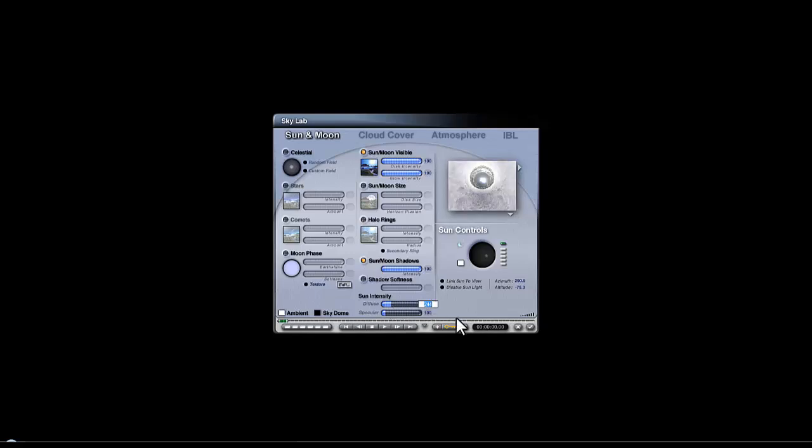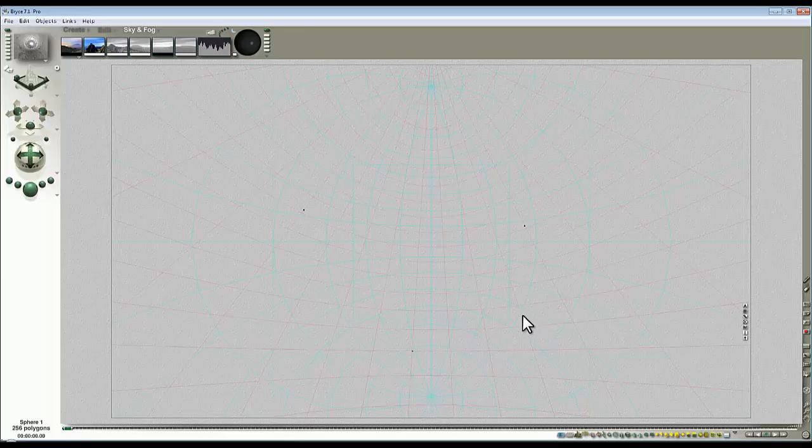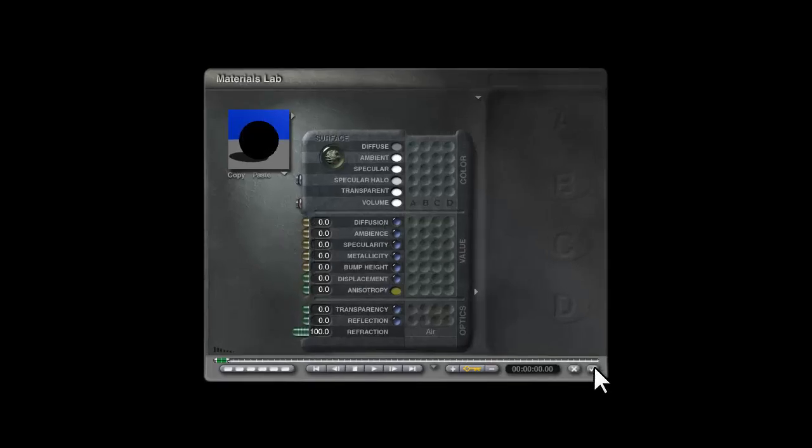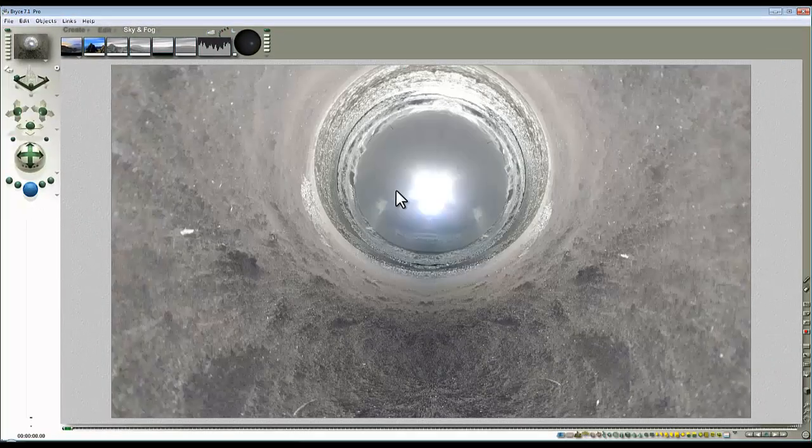So I'll just set that back down to 100. If I don't want that to happen, which I don't, I check out of here, switch to the overhead view, select the ground plane, go into the material for the ground plane and get rid of the diffuse property, and that will darken the ground area.